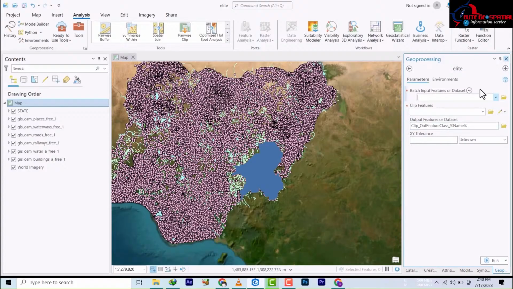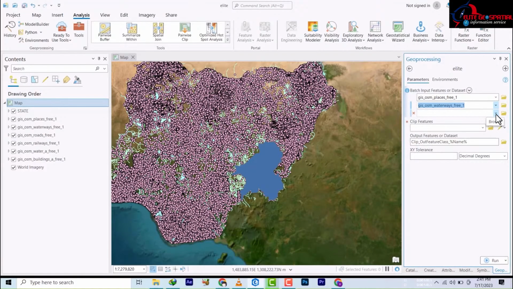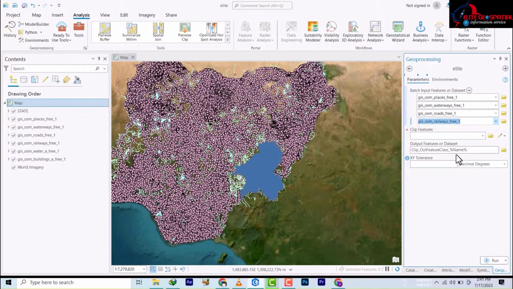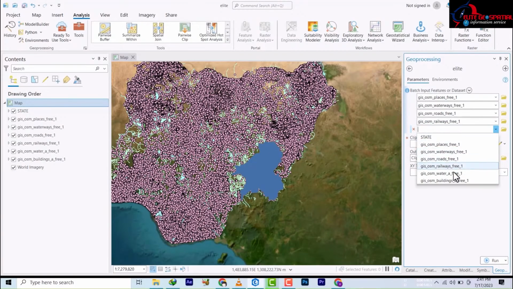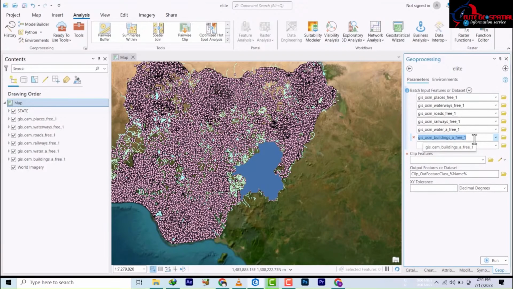So what the next step is asking us is the parameter. It's asking for the batch input feature or data set. So we have the place, we have the waterways, we have the road layers, we have the railways, we have the water body, and finally we have the buildings. So these are all the features, giving you a box directly to put them in, and we've finished.